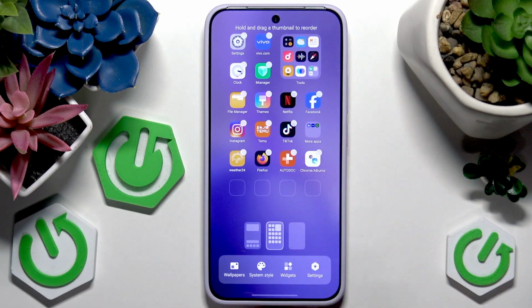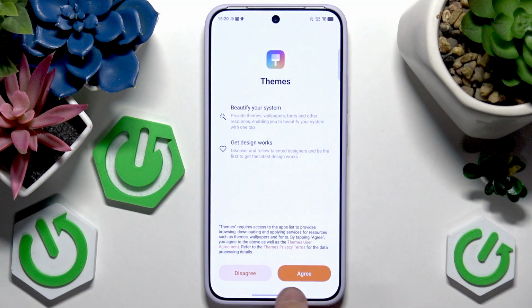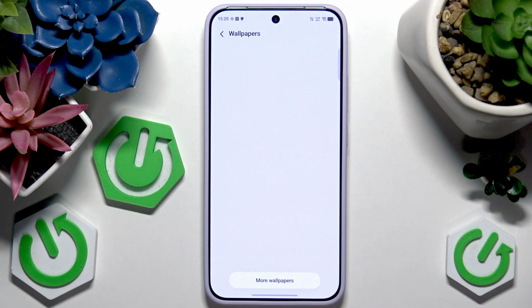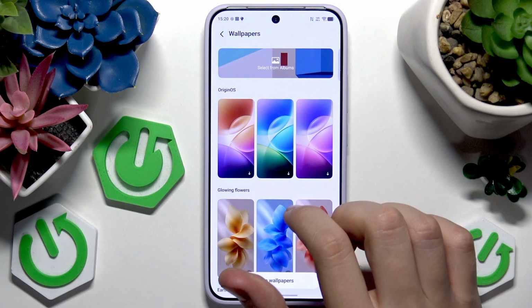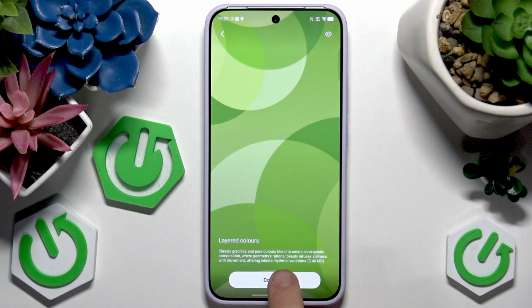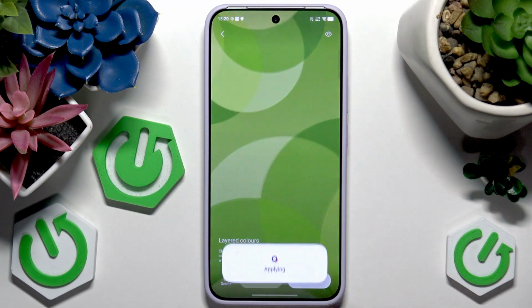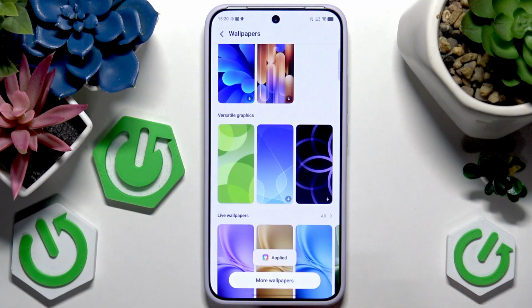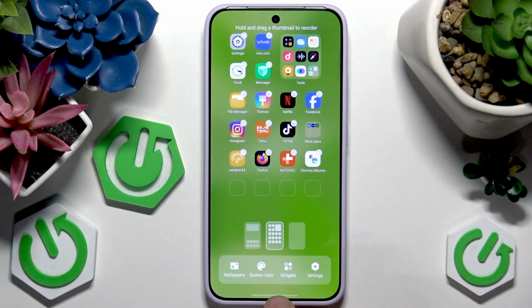Apart from that, here we've got wallpapers, and we can of course edit our phone with our wallpapers from the wallpapers application. So let me, for example, select this one, download, apply. Now it's applied. We can go back, and as you can see, now we have our background green.